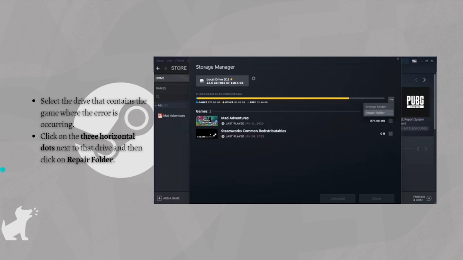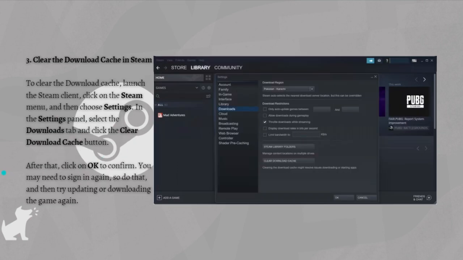And if this solution didn't help, what you can do next is to clear the download cache in Steam. Steam's download cache saves information about active downloads and updates until game files are copied to the final destination. So if a game is not downloading or updating correctly after an interruption, you can clear the download cache to rule out the cache as a possible culprit.